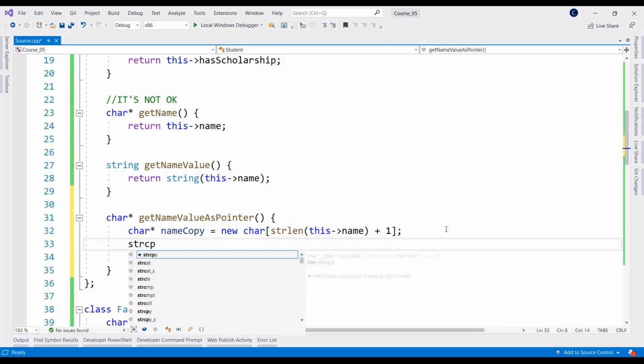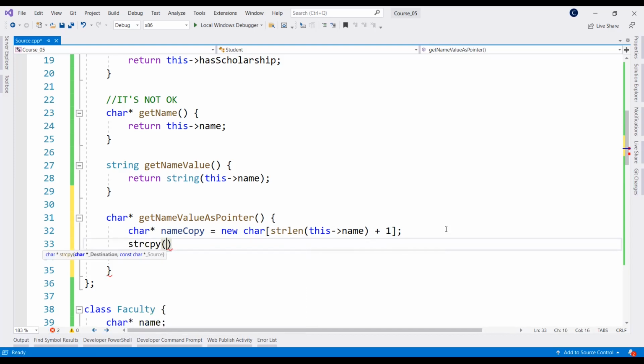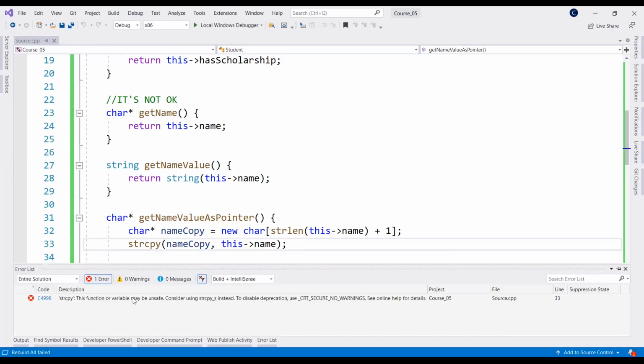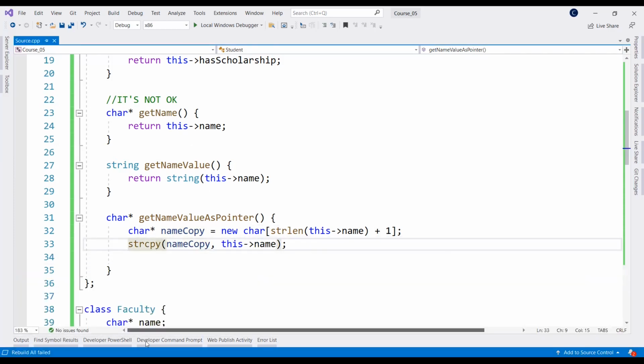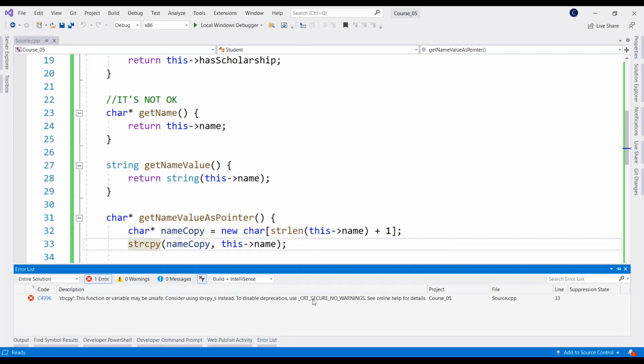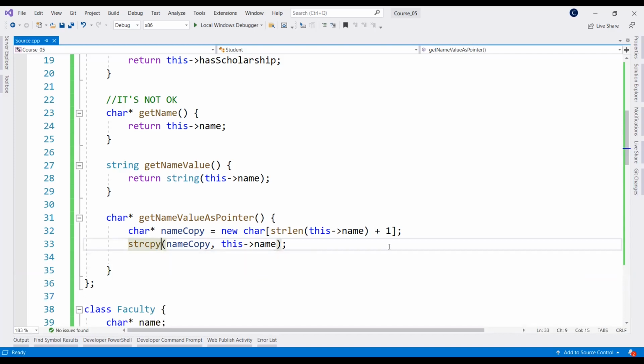After that I will say string copy. Name copy is the destination, and the source is name. Sorry, the other error. If I do a build rebuild, it will say string copy is unsafe. We can use the define pragma with the define CRT secure no warnings. Well, I will do that maybe in the next weeks. Now let's use the string copy underscore s. The difference is that between the destination and the source, you need to pass the maximum number of characters, which in our case is this one. That's the difference between string copy and string copy underscore s.